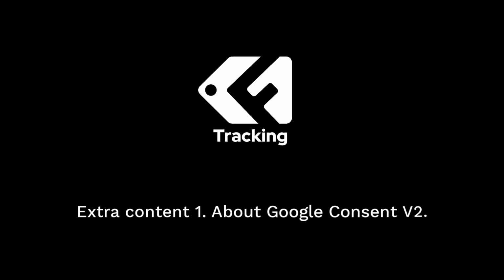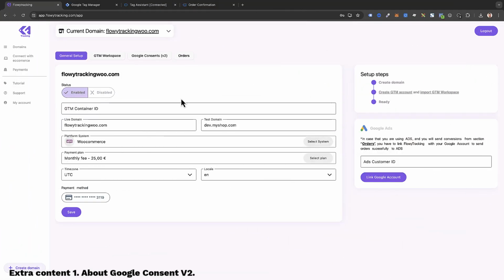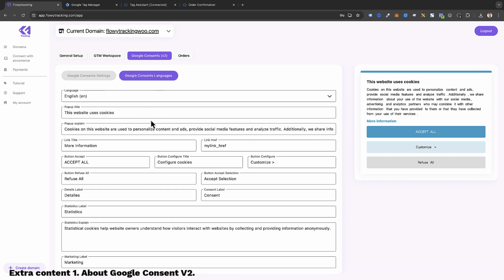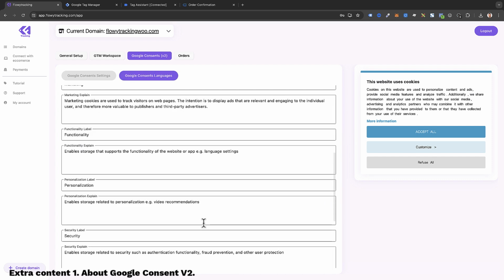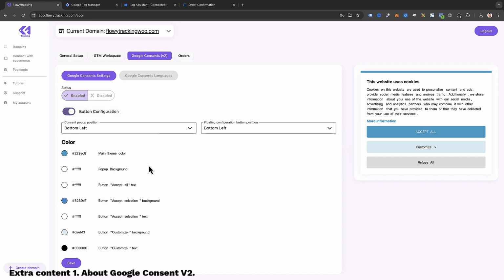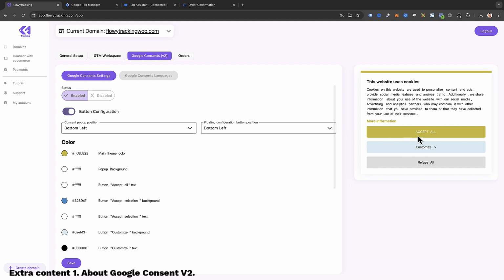Extra Content 1. About Google Consent version 2. FlowyTracking includes full integration with Google Consent version 2. To edit this mode, we go to the Google Consent version 2 tab. We can enable or disable it, change positions of the cookie pop-up, change all the design colors to suit your corporate image, and we can also translate its content into different languages.